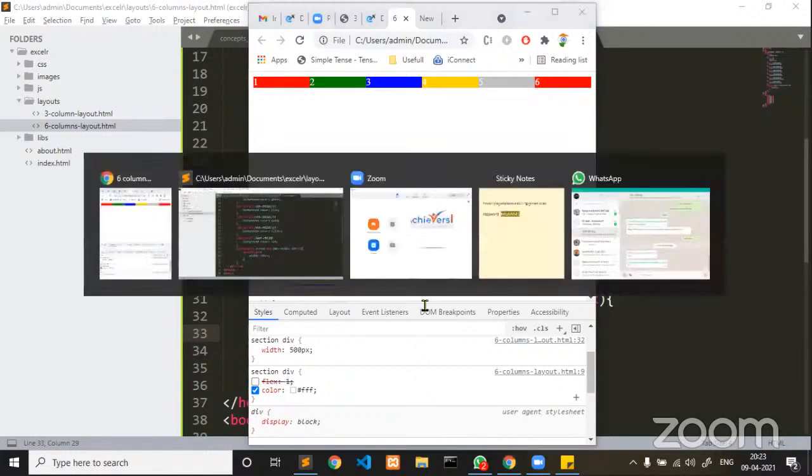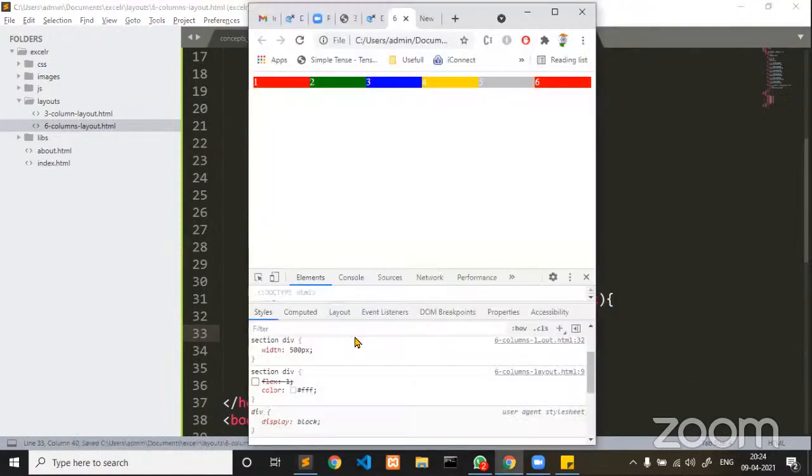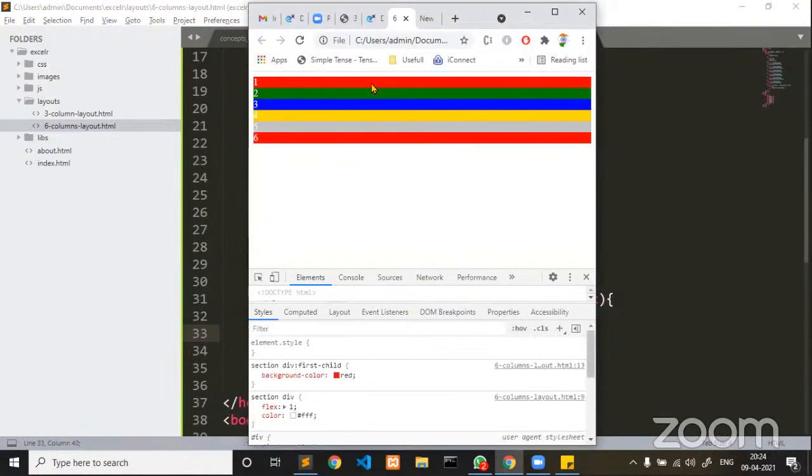What I'm going to do in smaller devices, I'll try to change. Let me see. Writing this, I'm selecting the parent, which is section, and flex direction, instead of displaying row, I'm going to use direction column. I'll use column. So if it comes into the 600 pixels, now you see guys, if the width is maximum 601 pixels, then the items are displaying one by one.